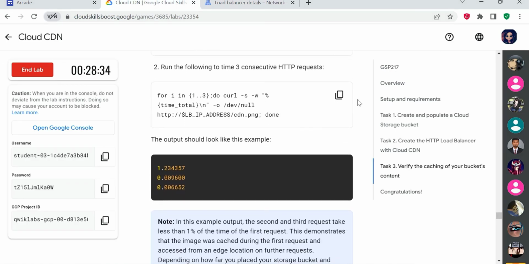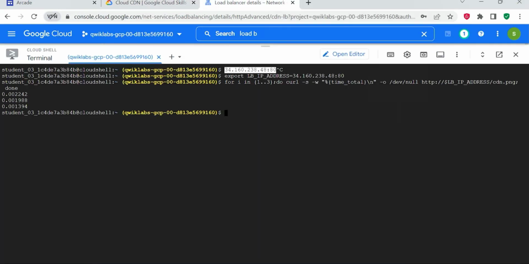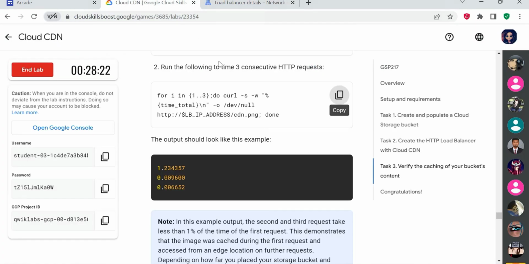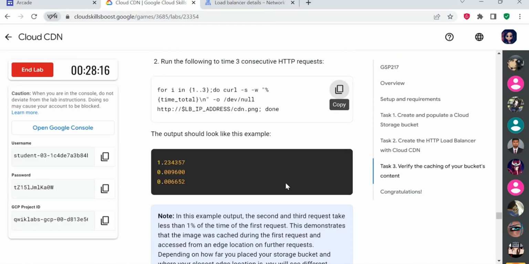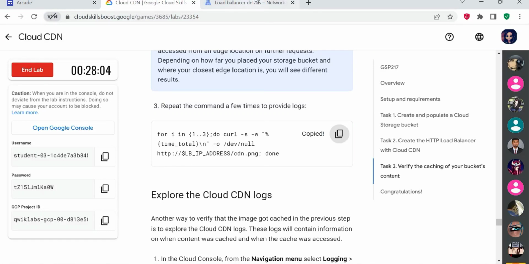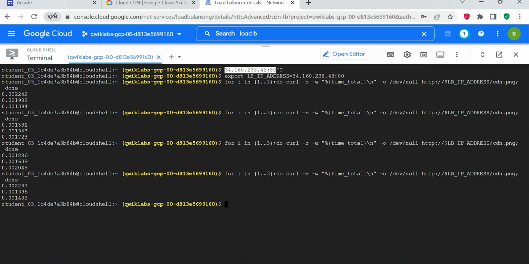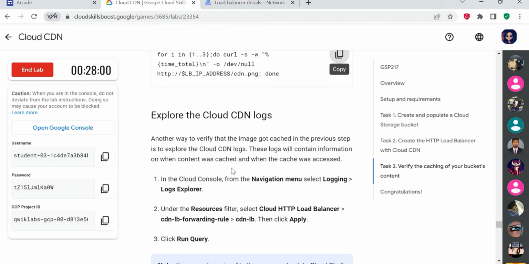This is done. So you have to run the following command 3 times. So 3 times you have to execute this so that the logs get generated. So now 3 times I have executed this. Now next copy, repeat the command a few times to provide logs. So again execute this 3 times. So now that is complete.